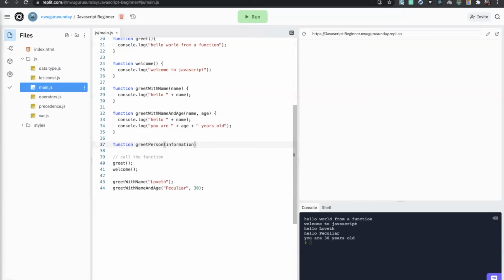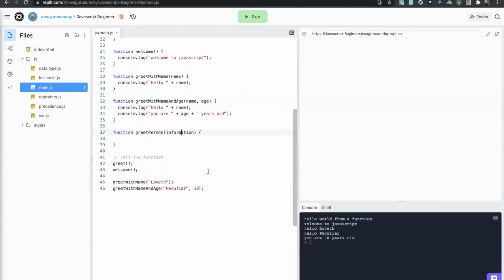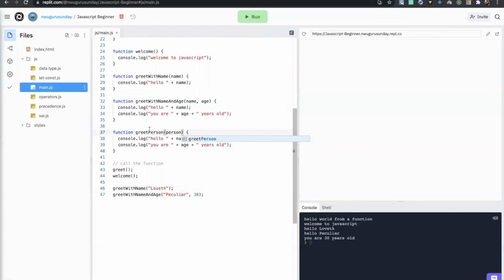So when you do this, it means that the same rule applies, right? When you define an object, your object has properties. So those properties are what you will use here. So you can say the same thing that we have here, and in this case, it will be maybe person, for example, because of the name, greet person. So you pass in person. Then here will become person.name, and here will become person.age.